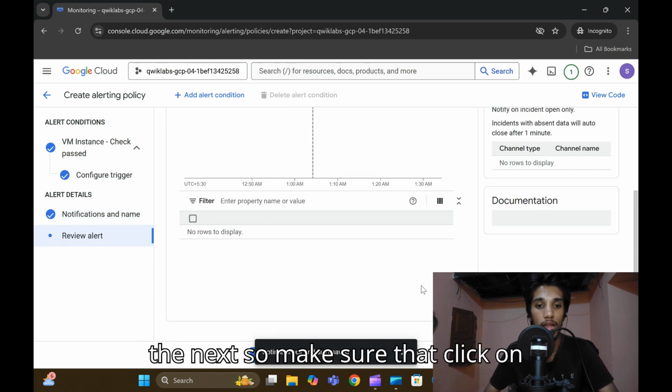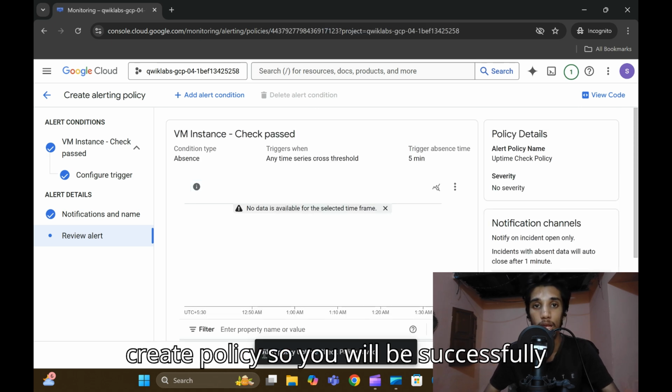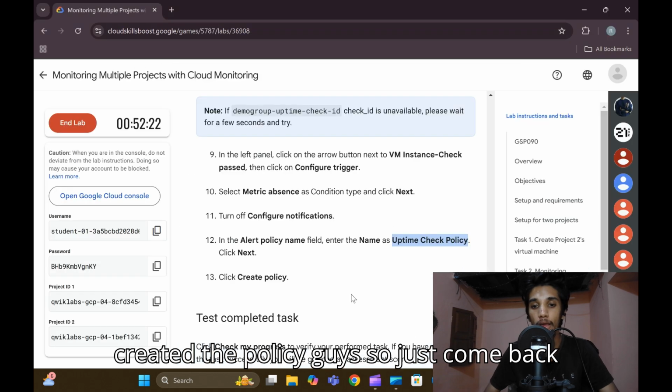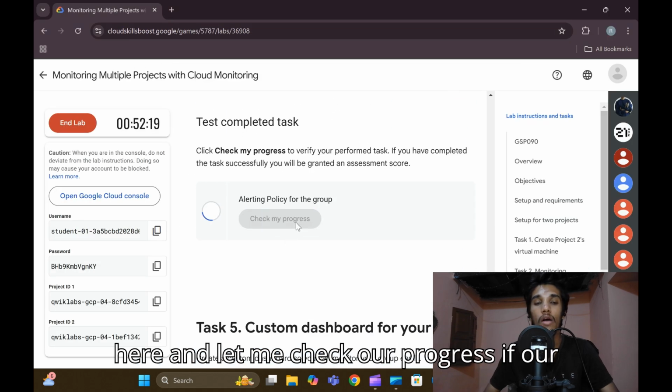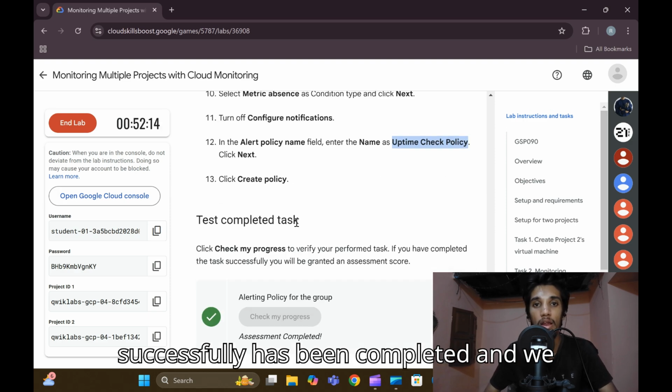After getting the next, make sure you click on create policy. So you will have successfully created the policy, guys. Just come back here and let me check our progress to see if our task has been completed or not. We have successfully completed it and we got a green tick.